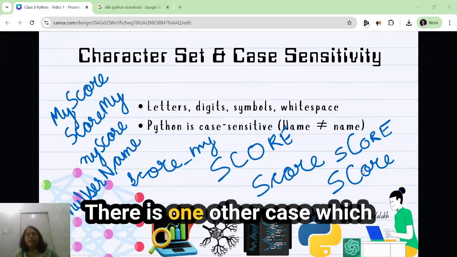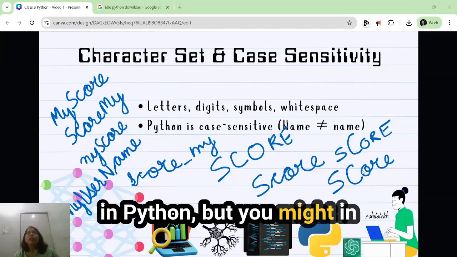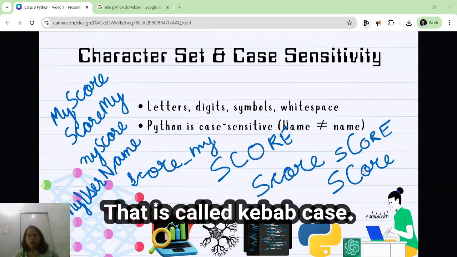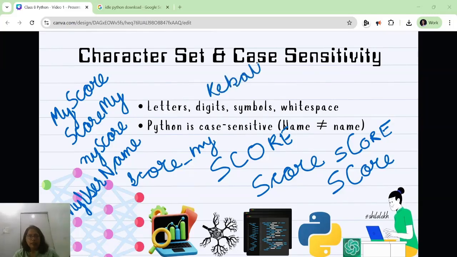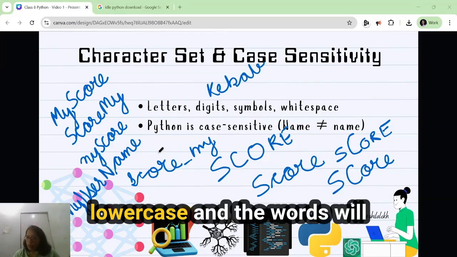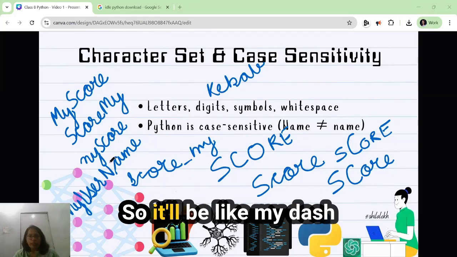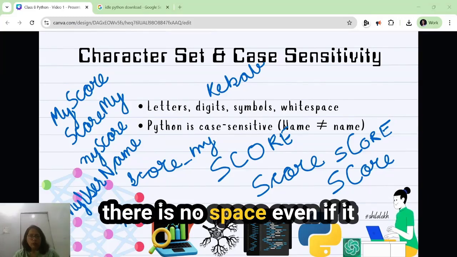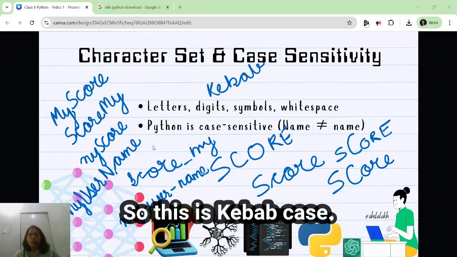There is one other case which is not very commonly used in Python, but you might in future learn new languages. Then you should know that is called kebab case. Let me write. We will have all letters lowercase and the words will be separated by hyphens rather than the underscore. So it will be like my dash, there's no space, even if it looks like space I'm giving. My user name. So this is kebab case.